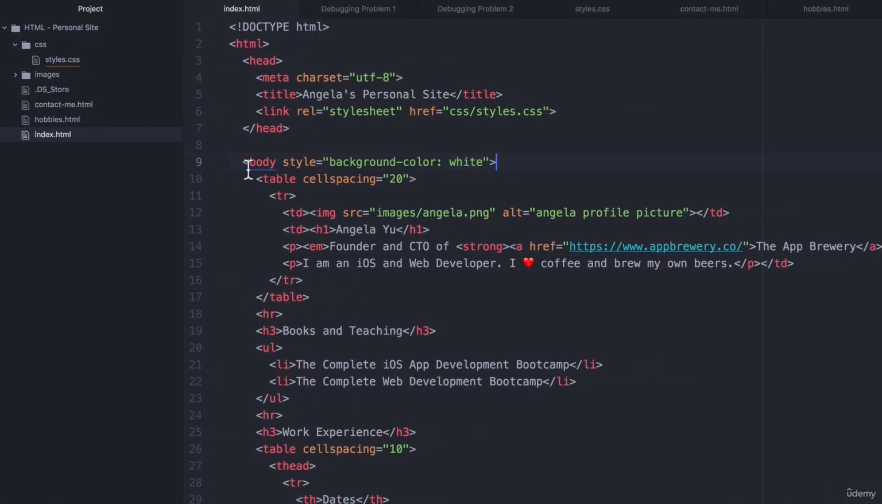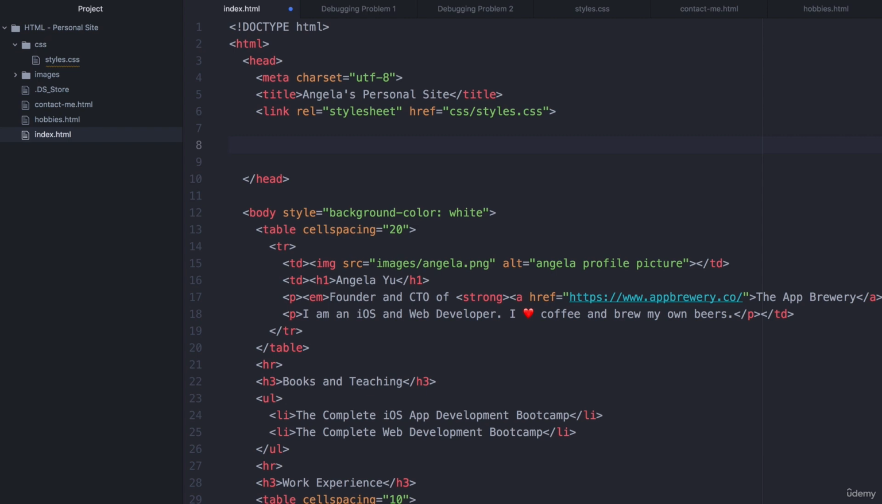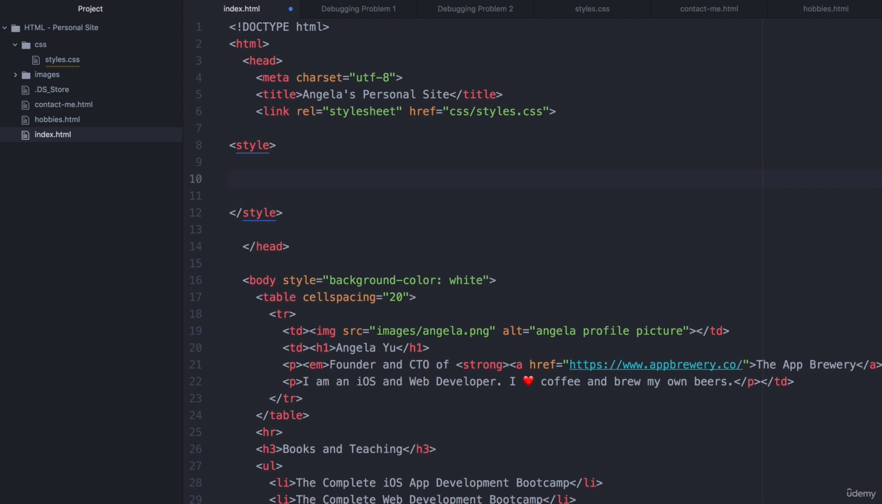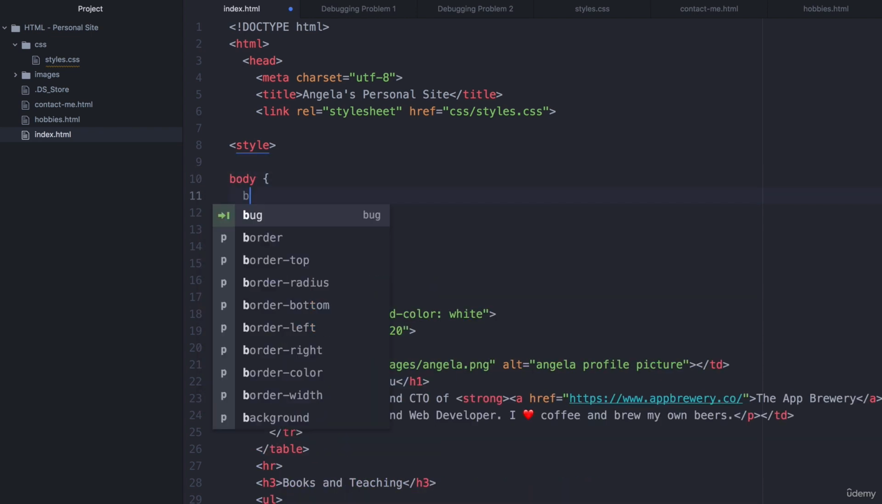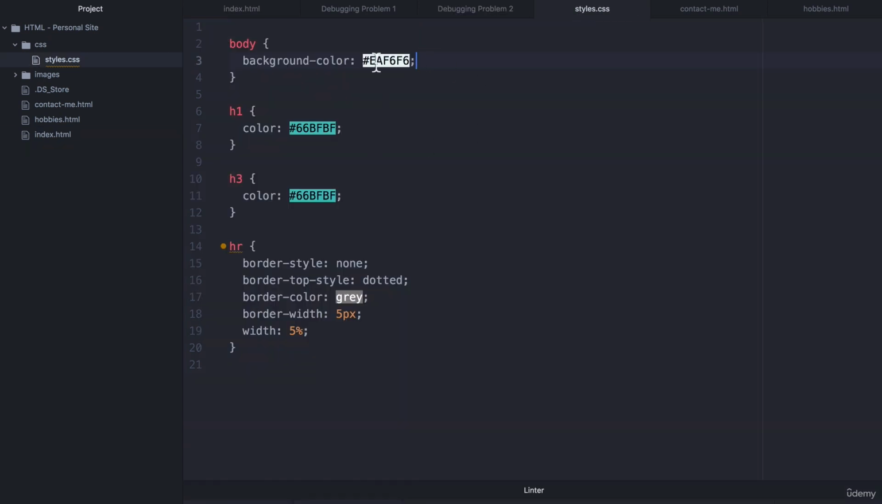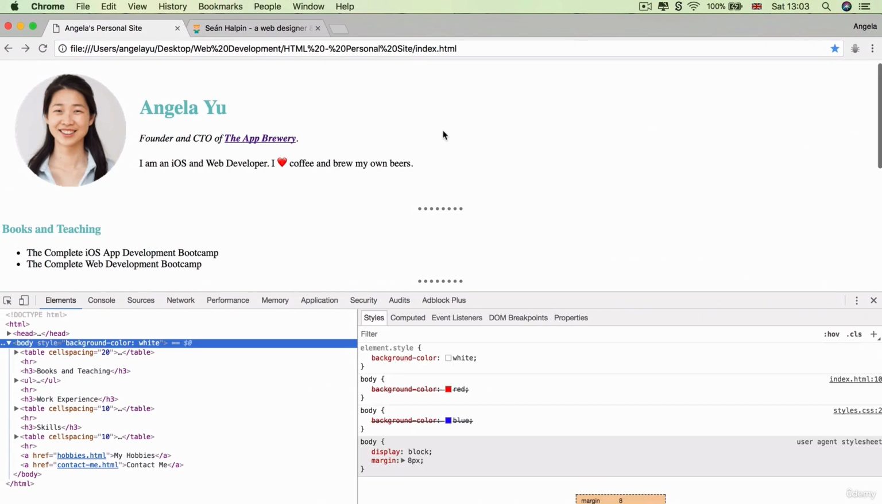So I'm going to keep the body's background color in the inline CSS as white, I'm also going to add a style tag here. And inside this style tag, I'm going to change the body's background color to, let's say, red. And I'm going to make this color a little bit more obvious. So let's change this to blue. Hit save and refresh our page, and you'll see that it stays white.